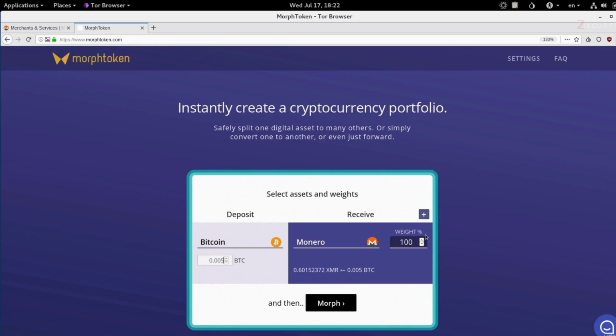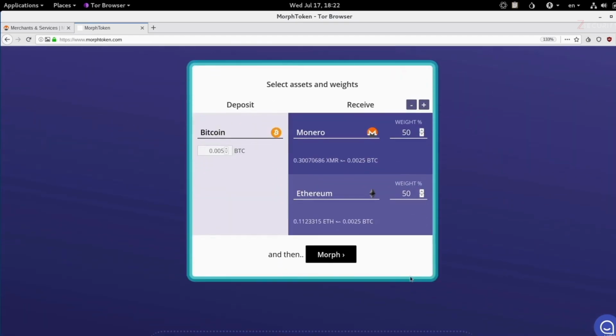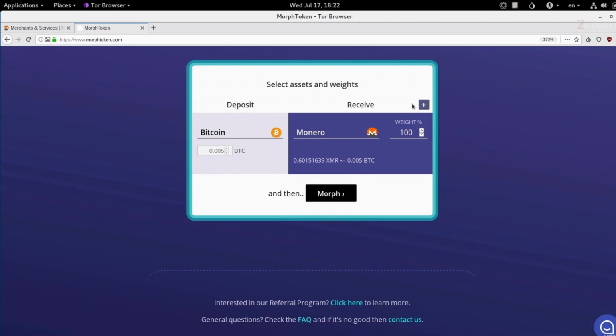You can also use the weight in here if you want to convert the deposit coin to a number of different cryptocurrencies. So you can click on the plus in here to add more entries. When you do that, for example, in this case, 50% of my Bitcoins will be converted to Monero and 50% will be converted to Ethereum, which is another cryptocurrency. You can keep clicking on the plus and split your Bitcoins into a number of different cryptocurrencies if you want. Now, in my case, I want to keep everything for Monero, so I'm going to click on the minus here and we're going to click on Morph to start the process.